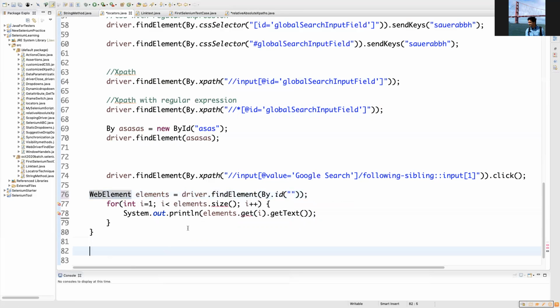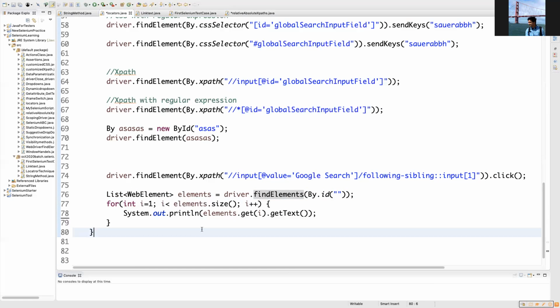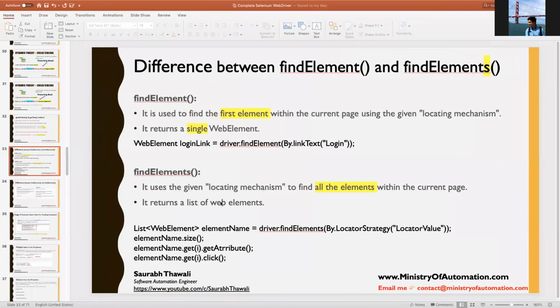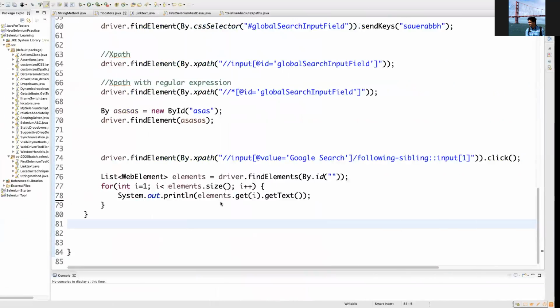So for web elements, I think a for loop will always be there, right? Most of the time, yes, you will need it, because you are getting more than one element, and you want to iterate over those elements. Let me take an example.